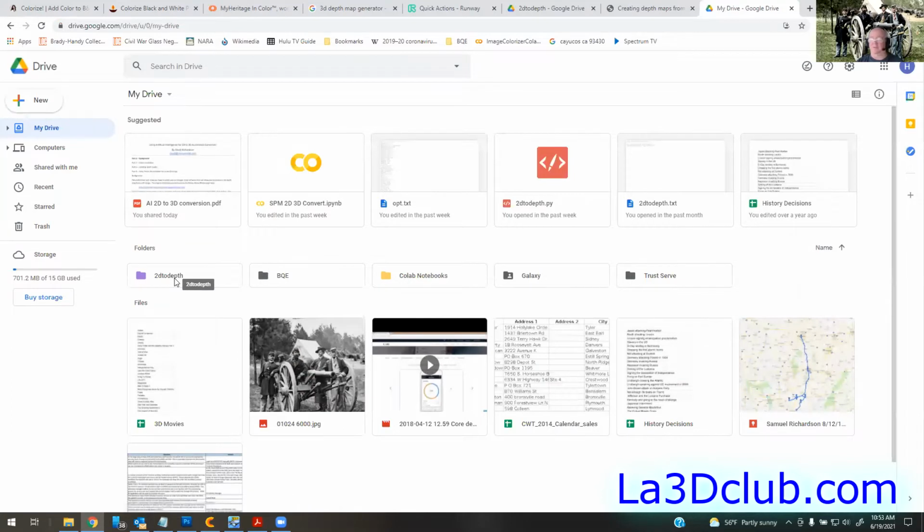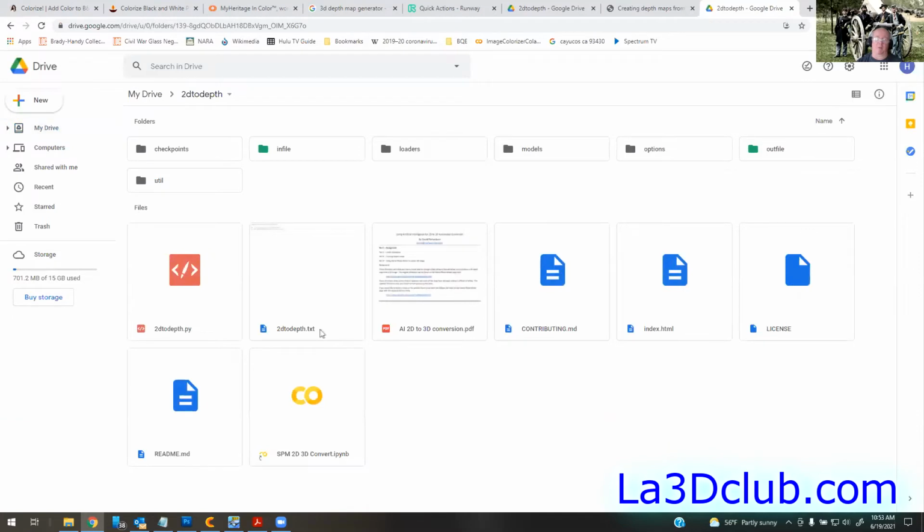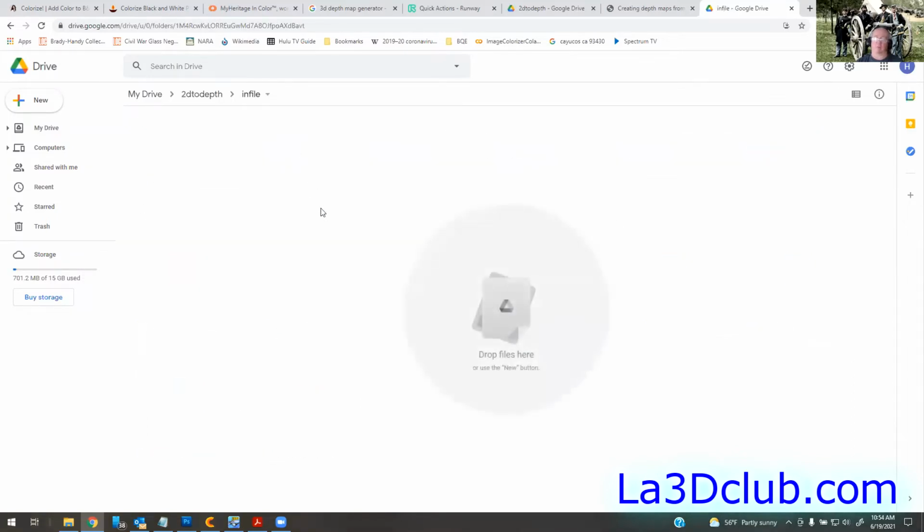There are links in there to be able to do that. It will talk you through the whole process in there. And in here, when we open that up, it's going to do two things. It's going to create a file in here called infile and a file called outfile. So what we want to do is move over to the infile.